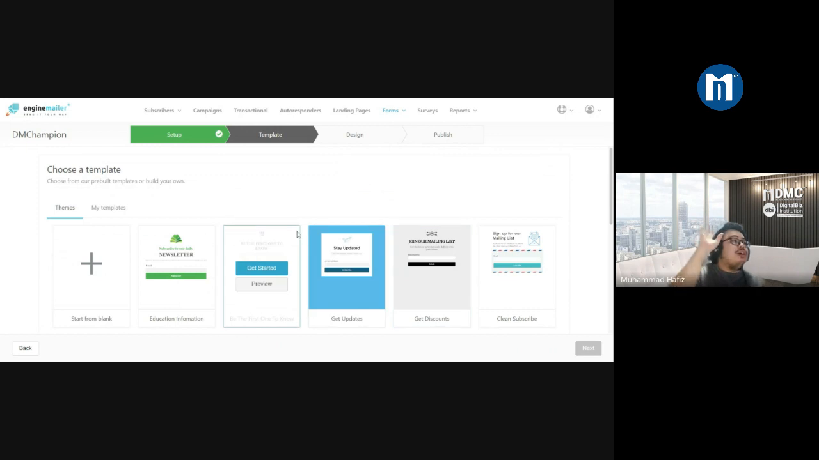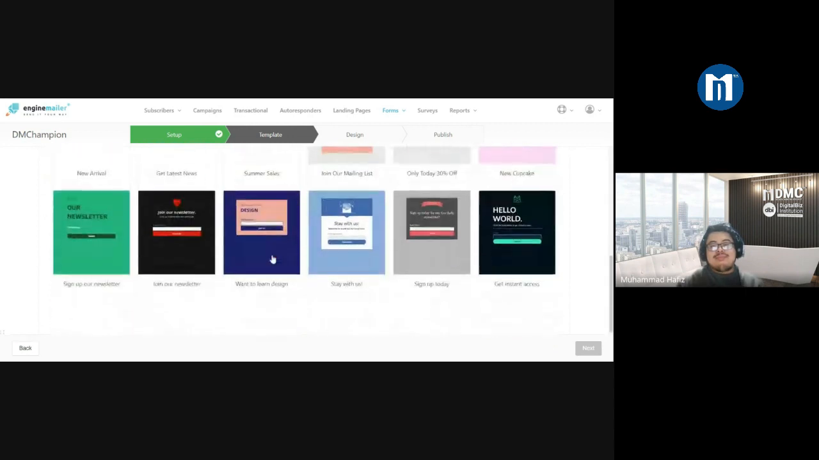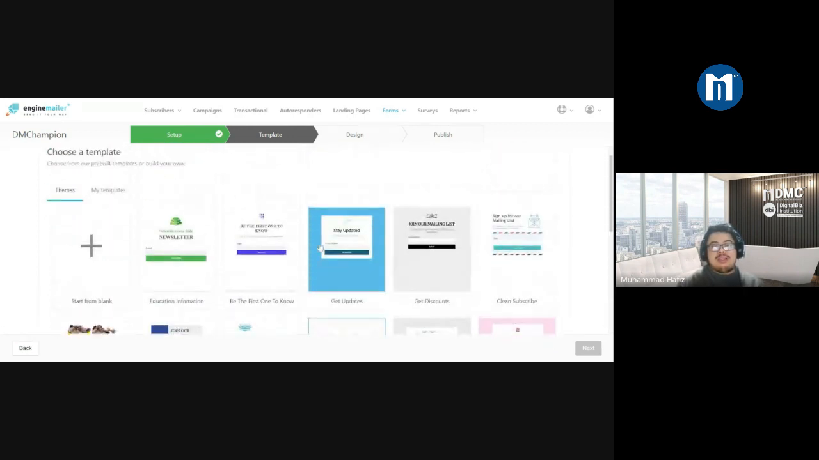Okay, now you choose a form. You can create your own form, or you can choose the preset one. Choose the preset one. Probably I think this one is okay. Not bad. I click get started.